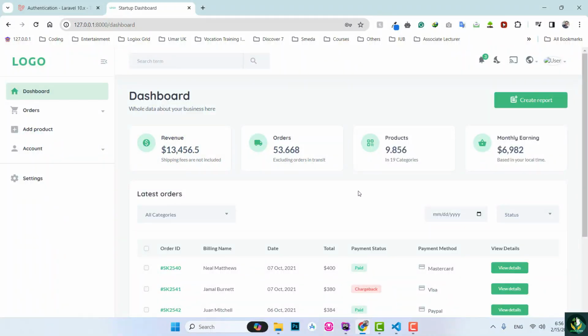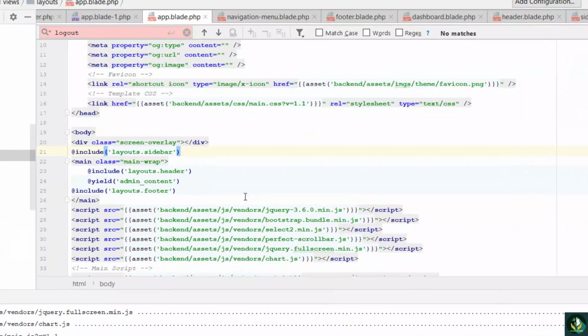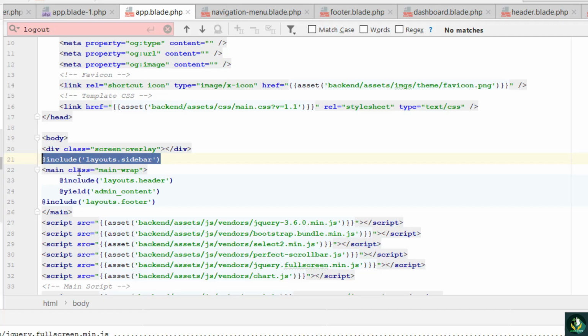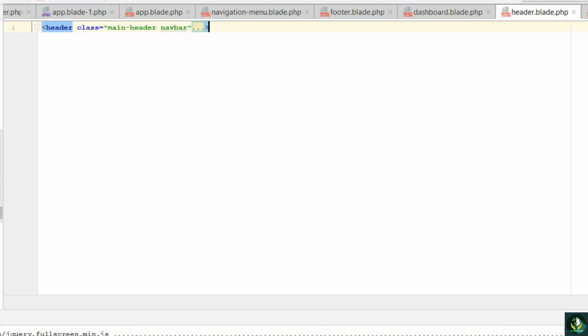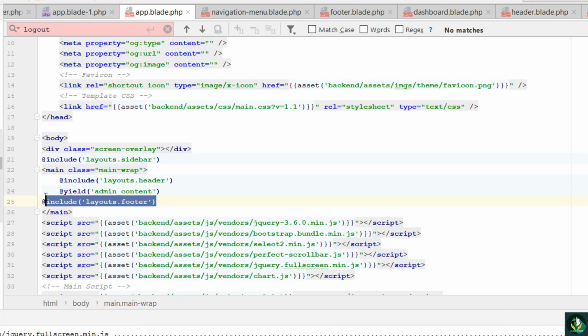Welcome back. So in this video we will set up our sign-in page, but before the sign-in page let's understand this file. So basically we are including this sidebar file here. We are also including the header file, which is, I'm talking about this file. Here we are extending our footer file, which is available in the layouts folder. Now what is meant by this admin content? So basically this is a dynamic section.